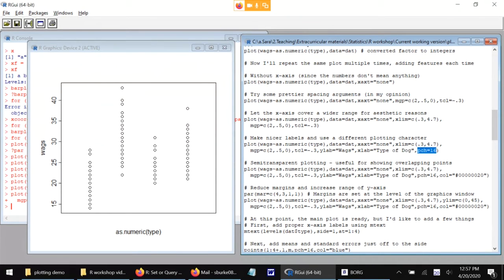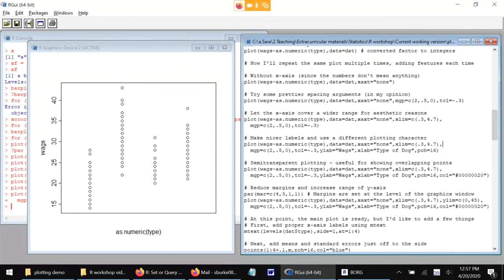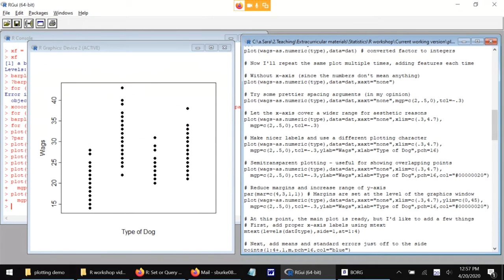And pch will be 16. That's just a particular plotting character that I sometimes like to use. I like 16 and 20. There's lots of ones to choose from. You can plot with triangles or squares. You can plot with letters if you want, but this will be filled in circles. So adding ylab changed the y-axis label to wags with a capital W. Adding xlab changed the label on the x-axis to type of dog, and changing pch to 16 instead of the default made these filled in circles instead of empty circles.